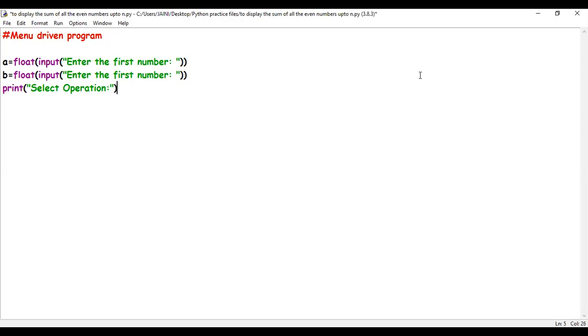What select operation will do is it will let the user select what they want. I'm going to say select operation, and I'm going to go to the next line and say one is addition, and another line I'm going to say two is subtraction, another line I'm going to say three is multiplication, another line, and I'm going to say four is division.